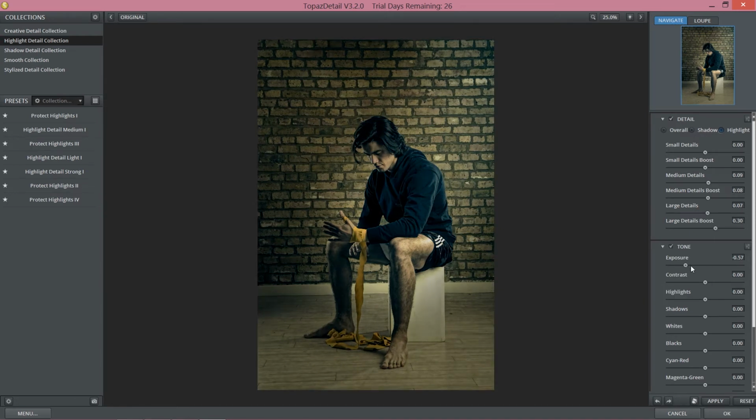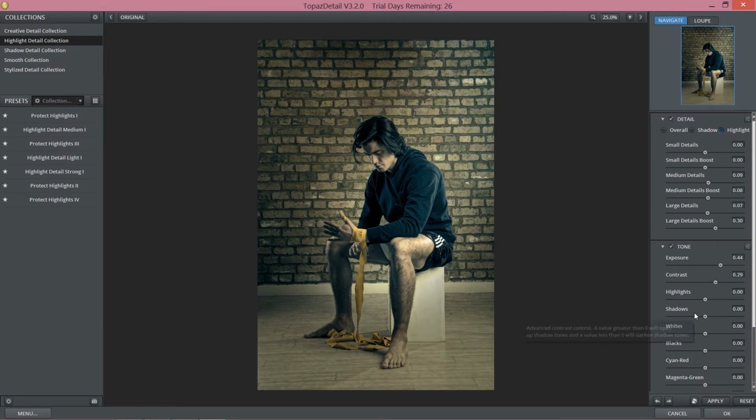You can change the tone if you want. If it's too dark or too bright, of course you can change the tone. I can add some exposure, and later on I will take it down a little bit. Of course you can add some contrast, but I wonder if I add too much it won't look really good. Maybe take down some. No, it's enough.